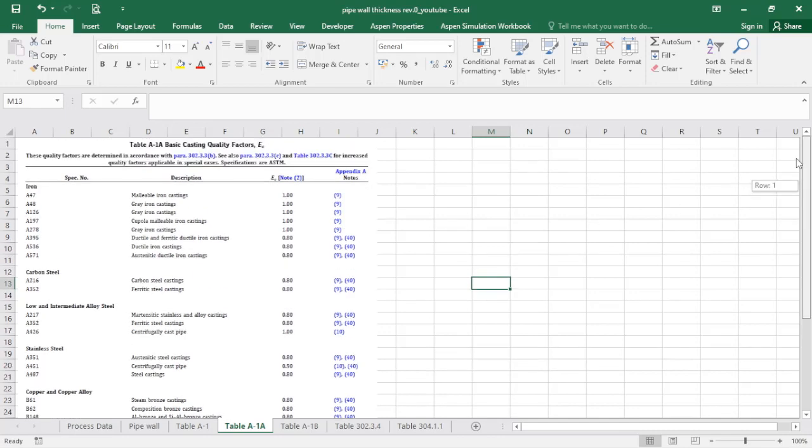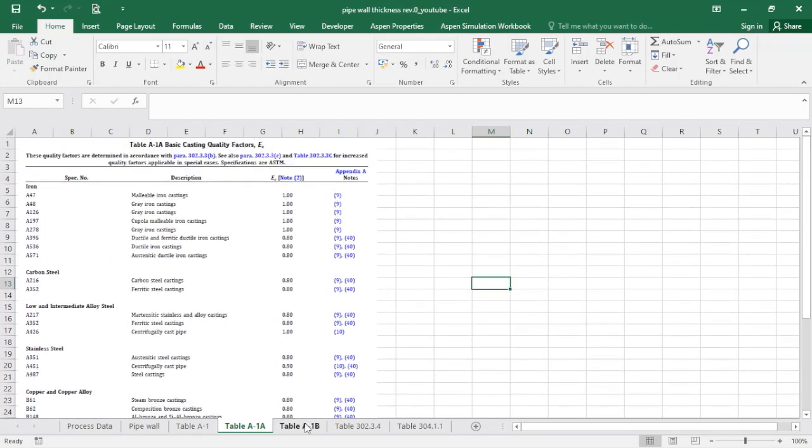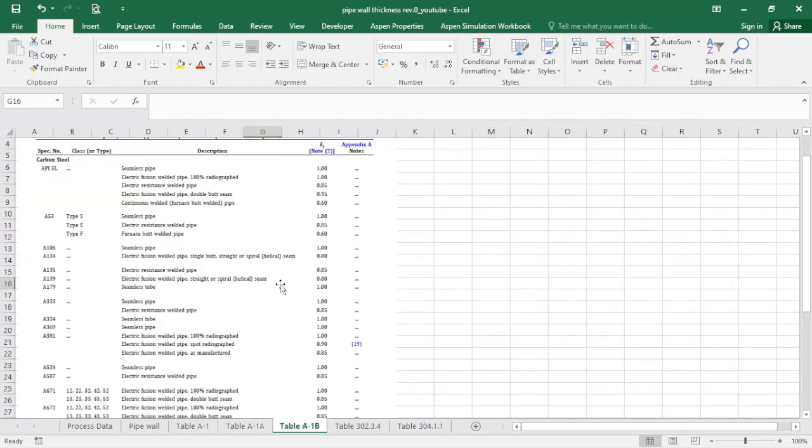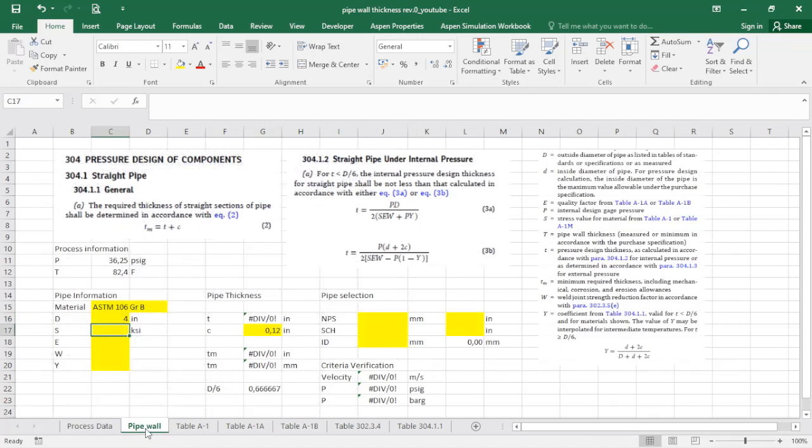So I will need to look for ASTM A106 grade B. I don't have that in table A-1A, but I have it in table A-1B. I can find that A106 is a seamless pipe, so there is no welding to produce this pipe. I have that the basic quality factor is 1. So I will return to my pipe wall tab, and in E I will add 1.